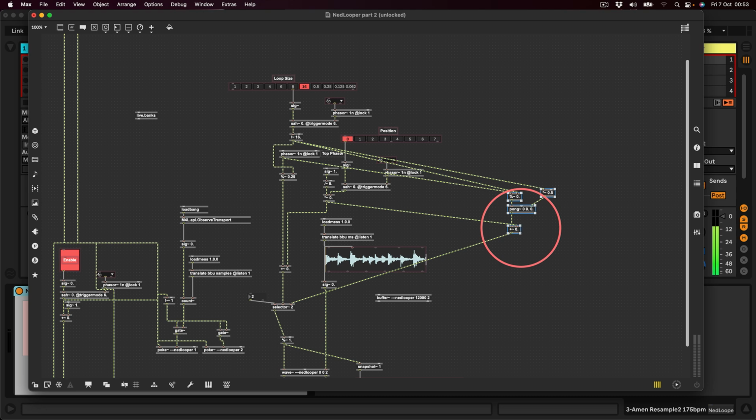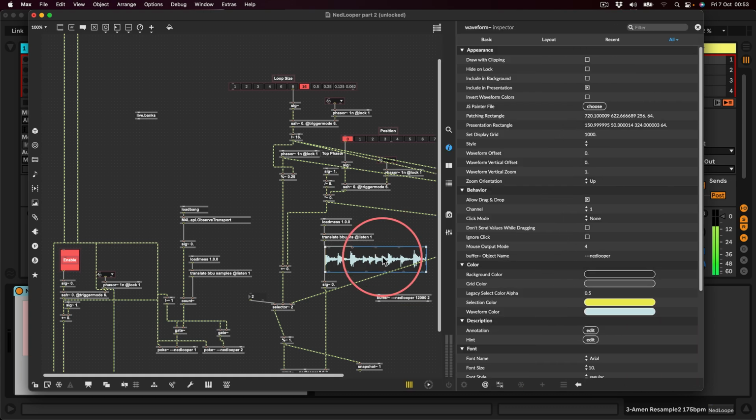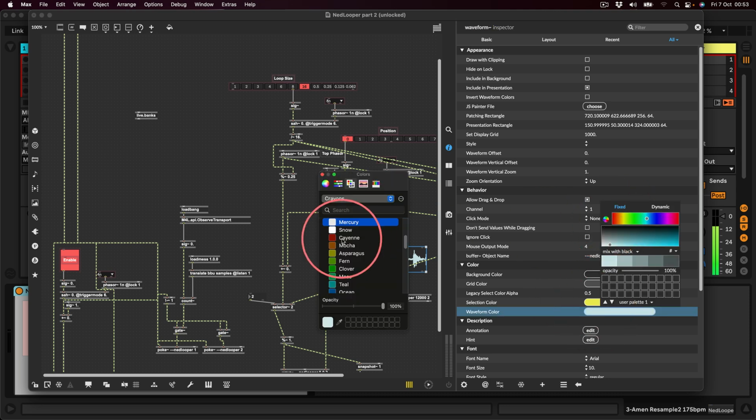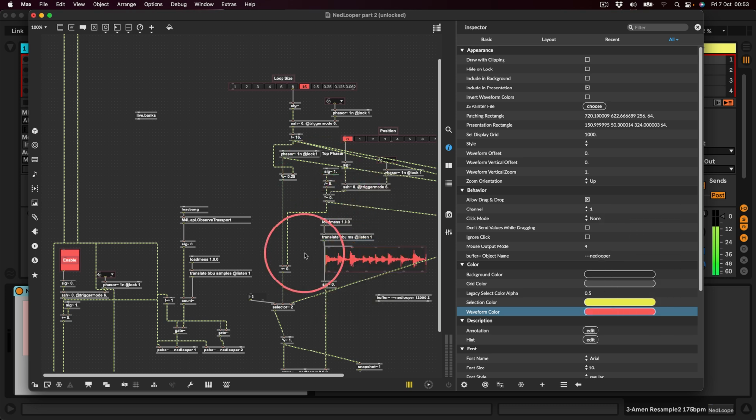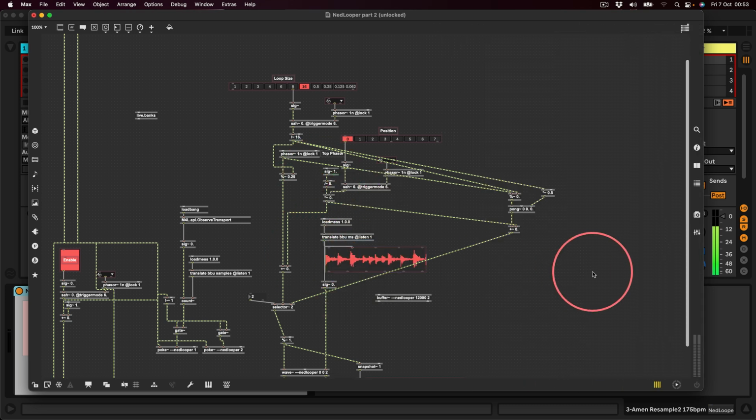I need a short break. Hang on. Okay, I've had my break and I've decided I want to change the waveform of that to salmon as well. Salmon. There we go. Okay, so there is a new object in Max 8.3.